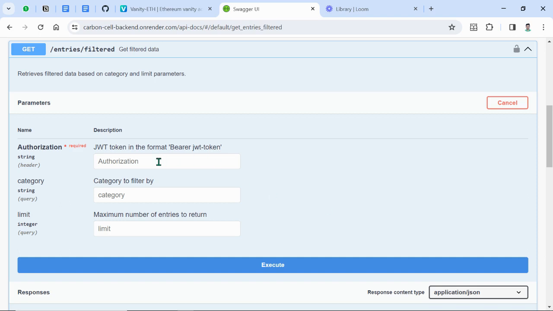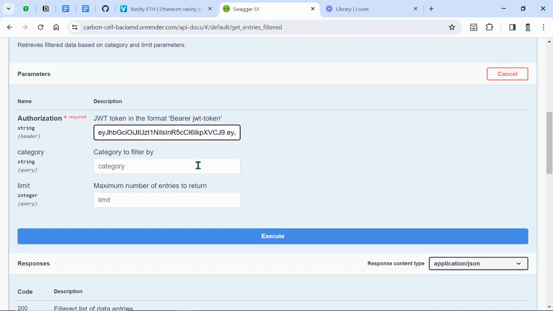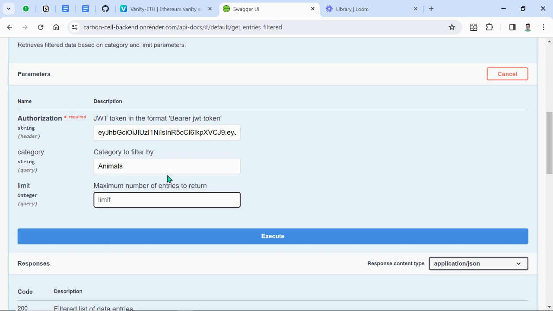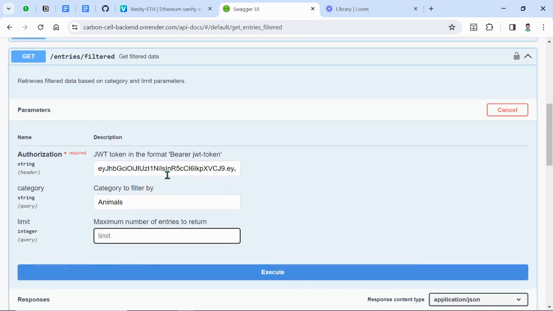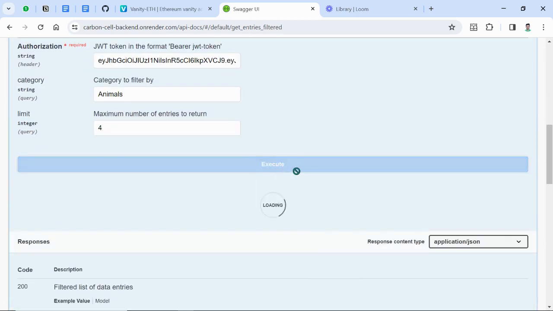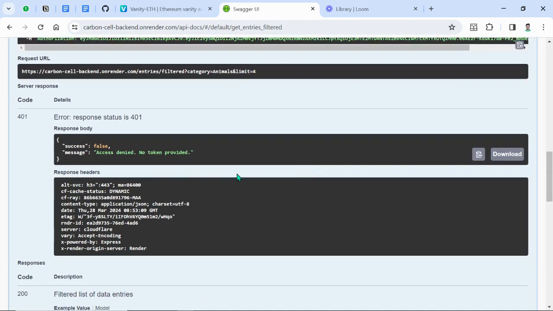Okay, let me check this. We will give that token here. The category is, let me give animals. There is a category called animals in the data which I retrieved using the public API given. Let me limit this to 4 results. Let me execute this. Yeah, here the access denied, no token provided, right?